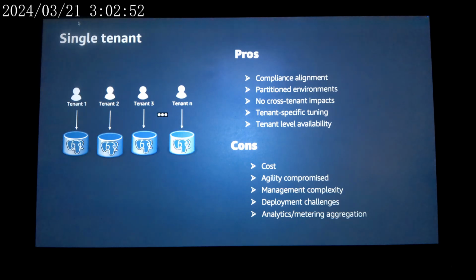The third one is no cross-tenant impacts. You don't have to worry about it, and especially you can do tenant-specific tuning. If you want to add indexes for that particular tenant, or increase tuned parameters like shared buffers, so and so forth, you could do that. And on availability, if you are performing major or minor version upgrades, the blast radius is limited to the one single tenant. It's not going to impact other tenants.